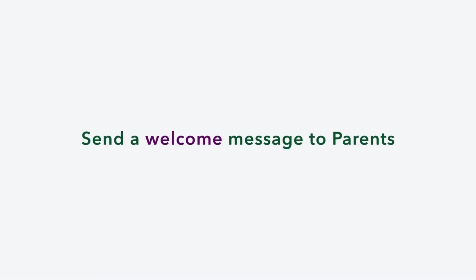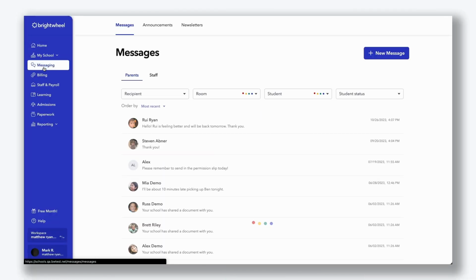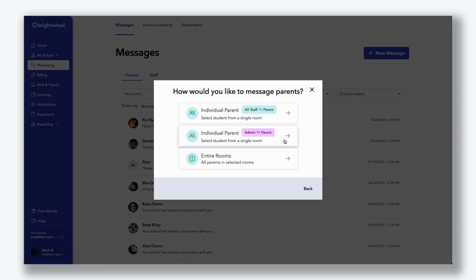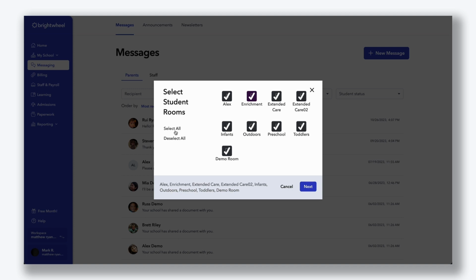Once your staff is added, let's go ahead and welcome our families. Start off building a strong connection and parent excitement to use Brightwheel by sending a warm welcome message with Brightwheel's messaging feature. Open the messaging page, click New Message. Select Parents. Select Entire Rooms. Select All and then Next.